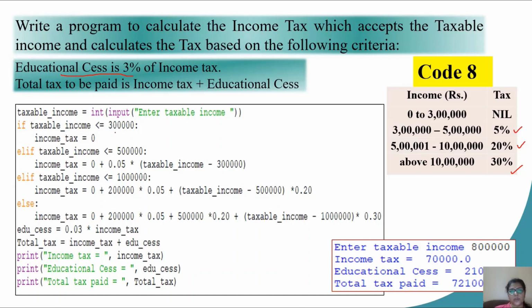Elif. If this is not true, that means income is greater than 3 lakh. In that case, I check if income is less than equal to 5 lakh. So this forms my second category, from 3 to 5 lakh. In that case, I'll say income tax equal to 0, which remains for the initial 3 lakh, and then 0.05 rather, because this is 5%, right? 5 upon 100 will give you 0.05, not 0.5. 0.5 will make it 50%. That will be too much of a tax.